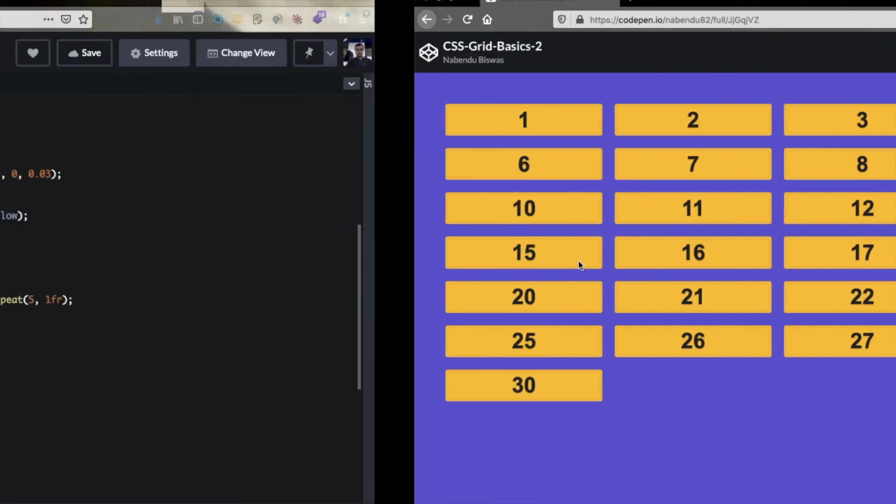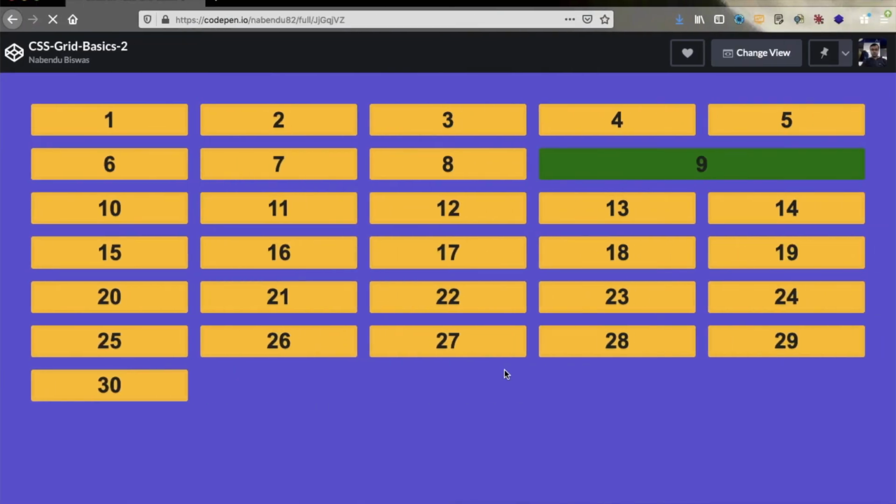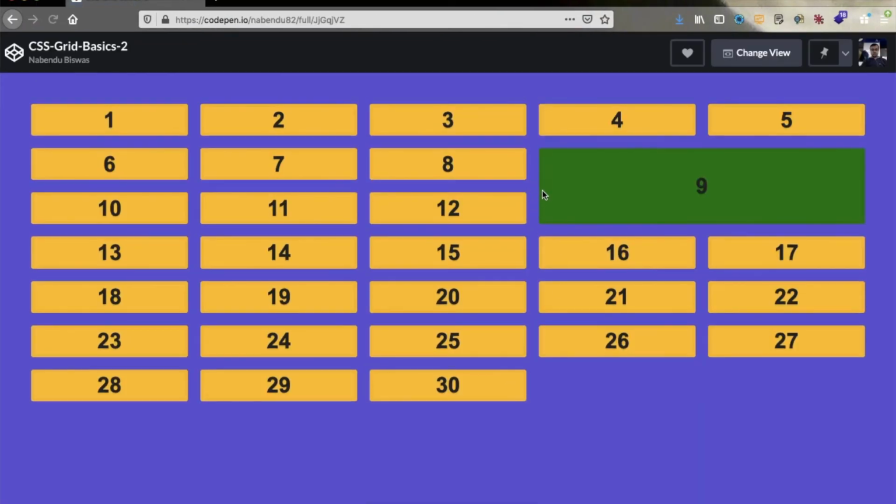So after that, we have expanded the column. Similarly, we can expand a row also. So as you might have already guessed, it is grid row span of 2. So let me save it. Let me go here. See now what is happening. It is taking that row also. So this is a very powerful method to create any layout which you want. So you can have different parts of the website in different places.